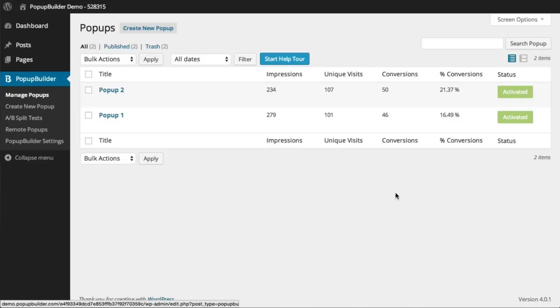Now you may have already noticed that on the Manage Pop-ups page, you can already see how many impressions a pop-up had, the number of unique visits, the number of conversions, as well as the conversion rate. And the conversion can be anything from a click on an image or a click on a button or an opt-in form that was filled in. You can access the analytics of each pop-up by just going to the analytics link under each one.